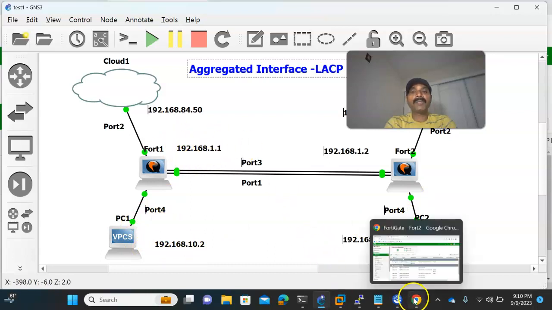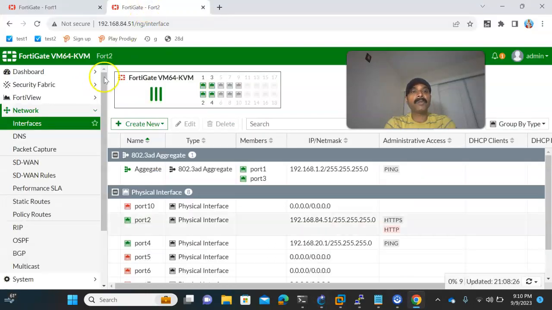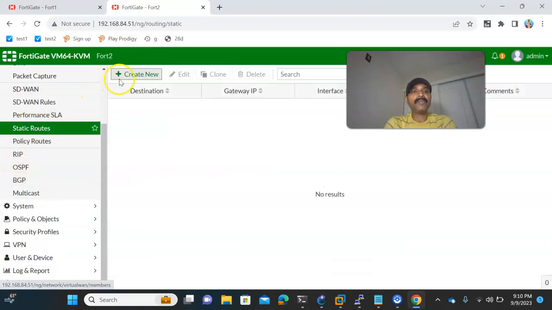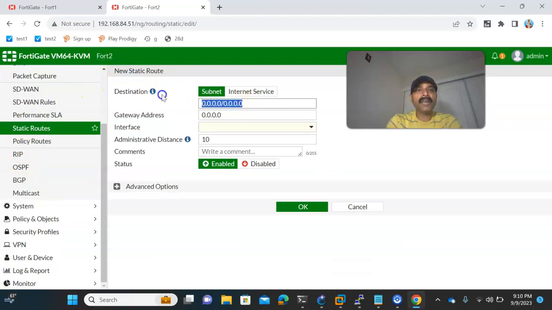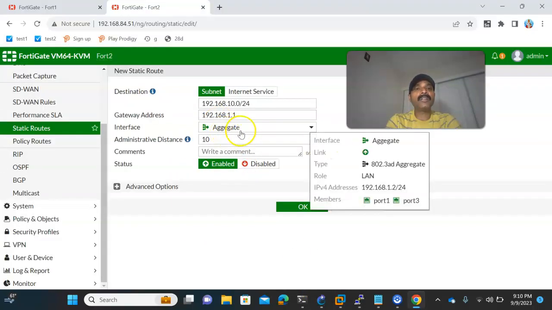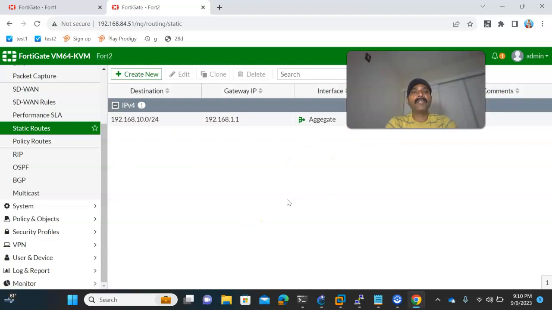So let us go to the second firewall, Network, Static Routes, and Create New. The destination is 192.168.10.0/24 and the gateway is 192.168.1.1. This is my gateway, and the interface it automatically took is the aggregate interface. Click OK. So now we have configured the static route.